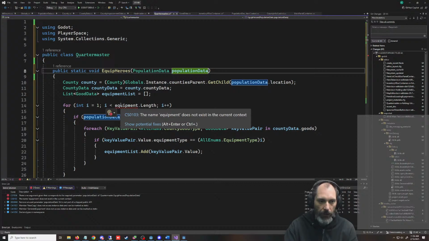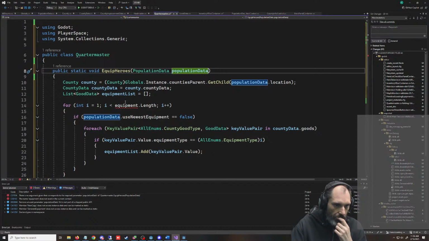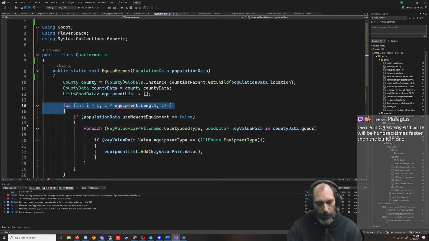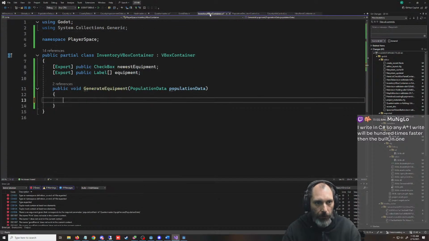What are we doing with this equipment? This equipment. This won't be used actually. This is us trying to assign it to something. We might use this back over here, though. I'm going to put some of this back.